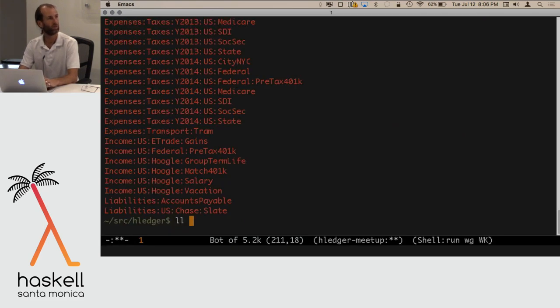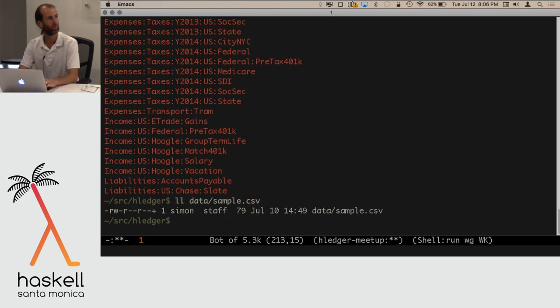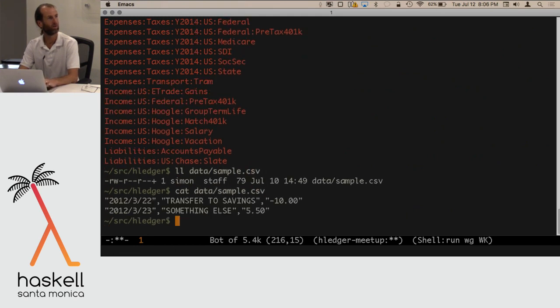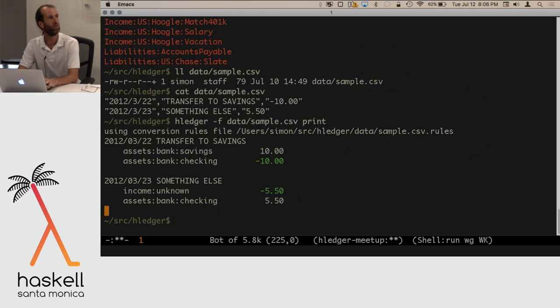I have an example here actually. So that's a real simple one. So Hledger will read that natively. And if you don't have a rules file set up, it'll just make a dummy one for you. So we should be able to just print that. You can see it did find one.